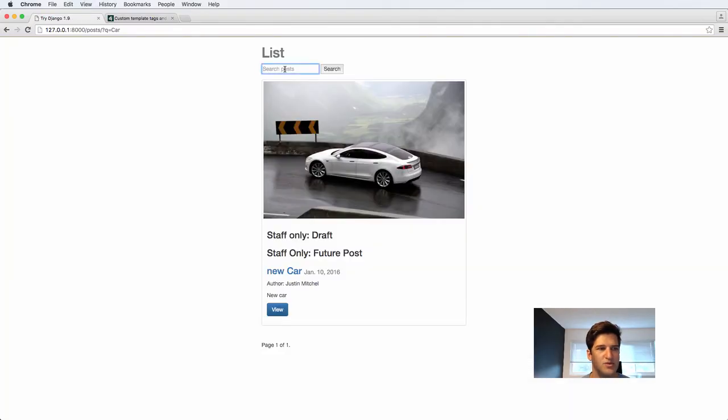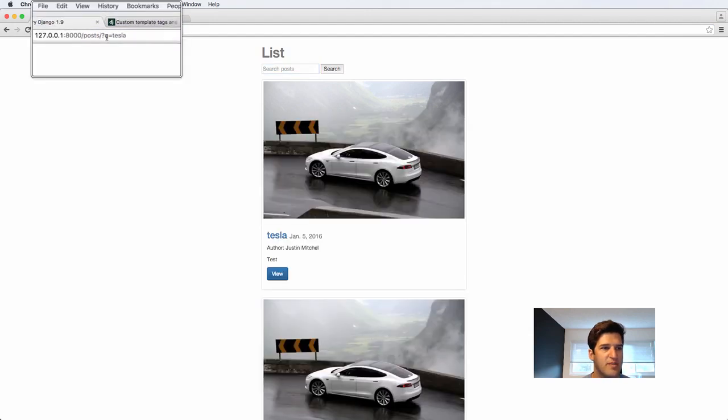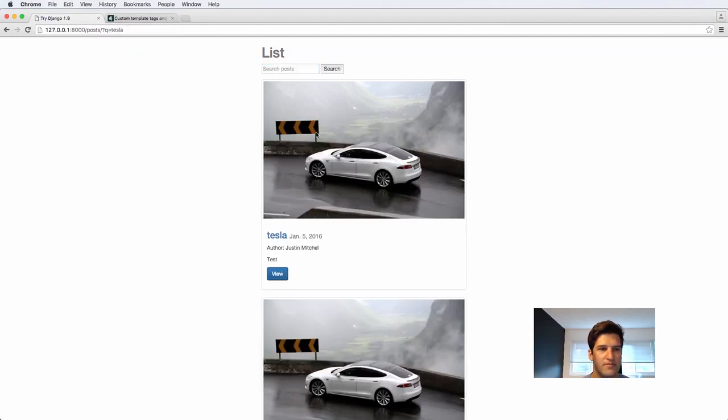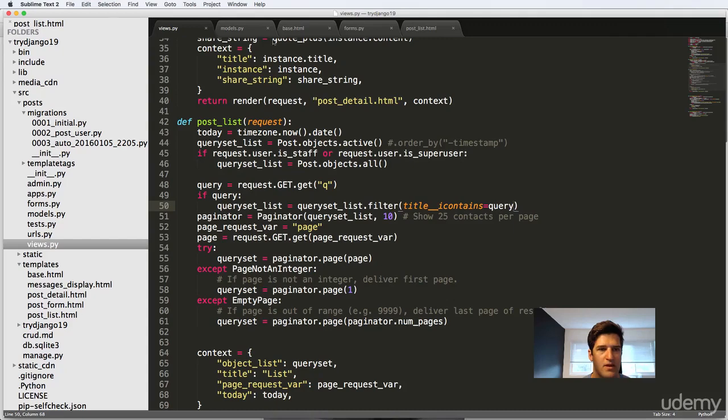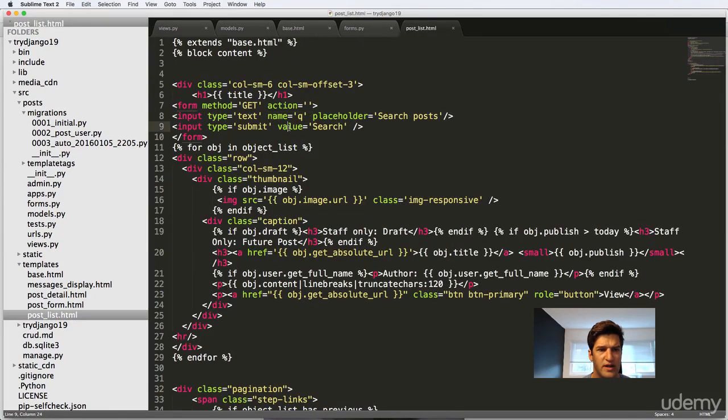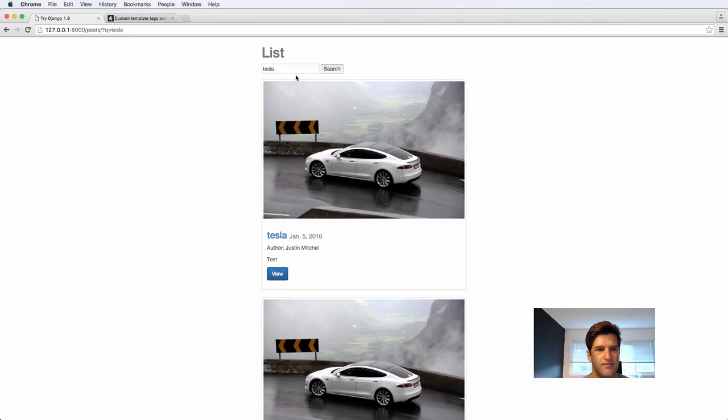Sorry about that. Should be the same as that variable. Refresh, and now it says car. Look, it's already showing that it's only one page. So let's go back and say Tesla. We can change it up here, or I can change it in here, right? So back into our actual view itself, or in here, I'm also going to add the value equals to request.GET.get q. Oops, capital Get again.